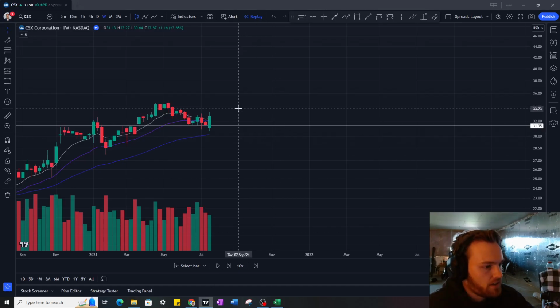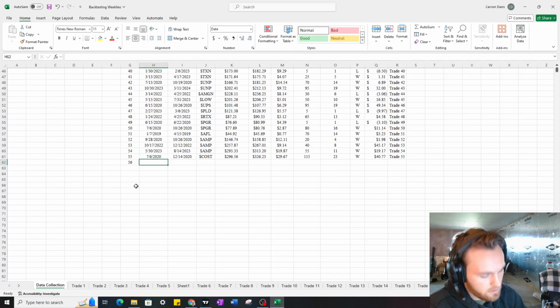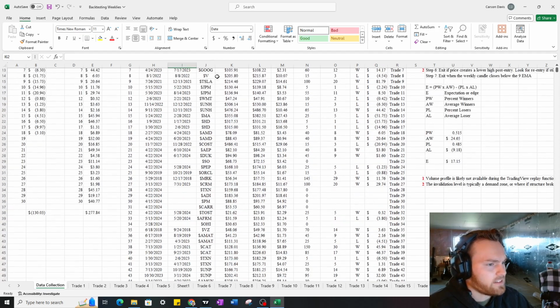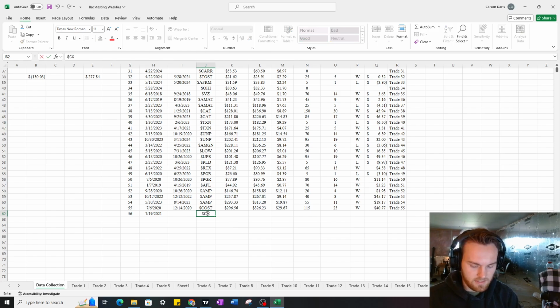Date of entry, this would be July 19th of 2021. 7/19/2021. Scroll to the left. I think that's my week of exit. Okay, so ticker. We are looking at CSX.